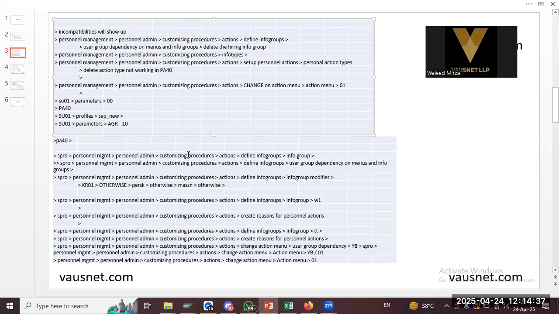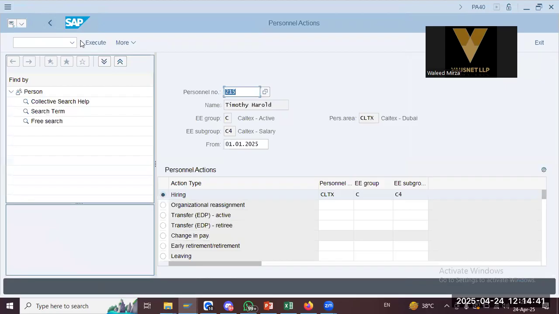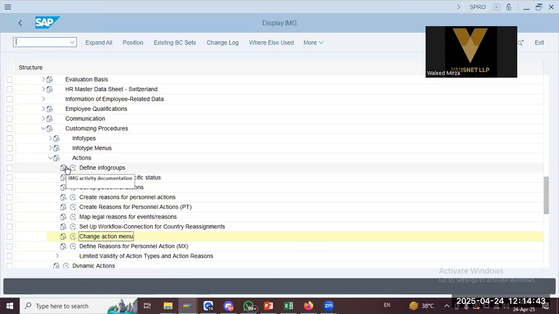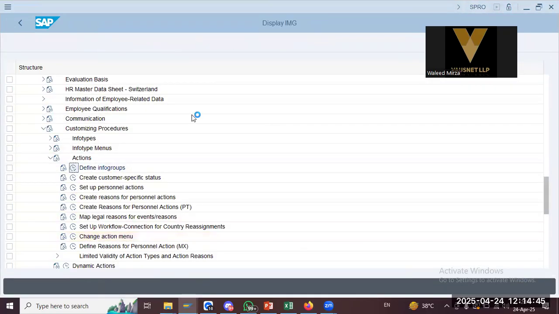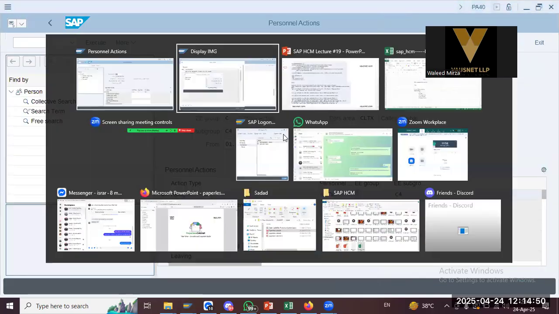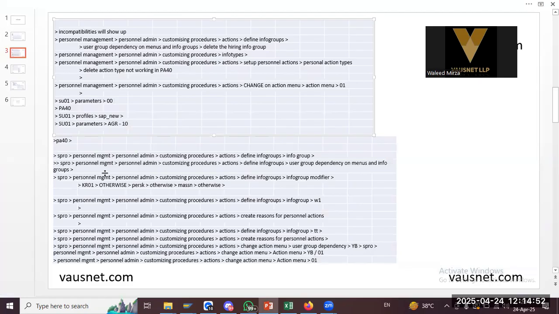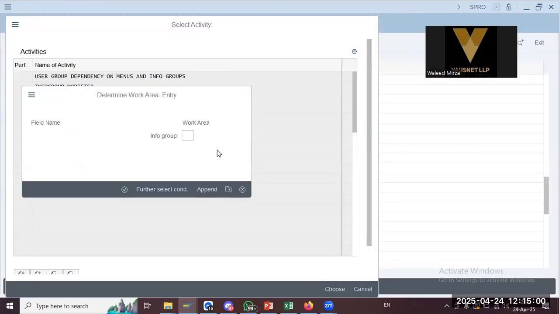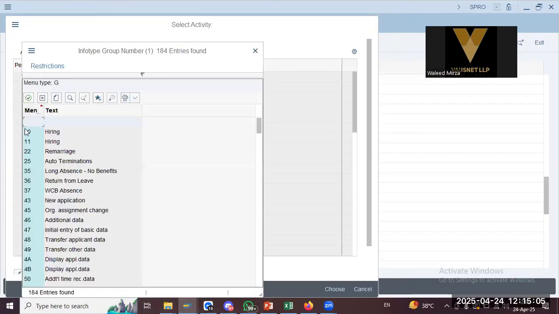SPRO, personnel management, customized actions, define info groups, info group. Okay, define info groups, info group. Okay, user group dependency on menus and info groups. Info group was 10, hiring.